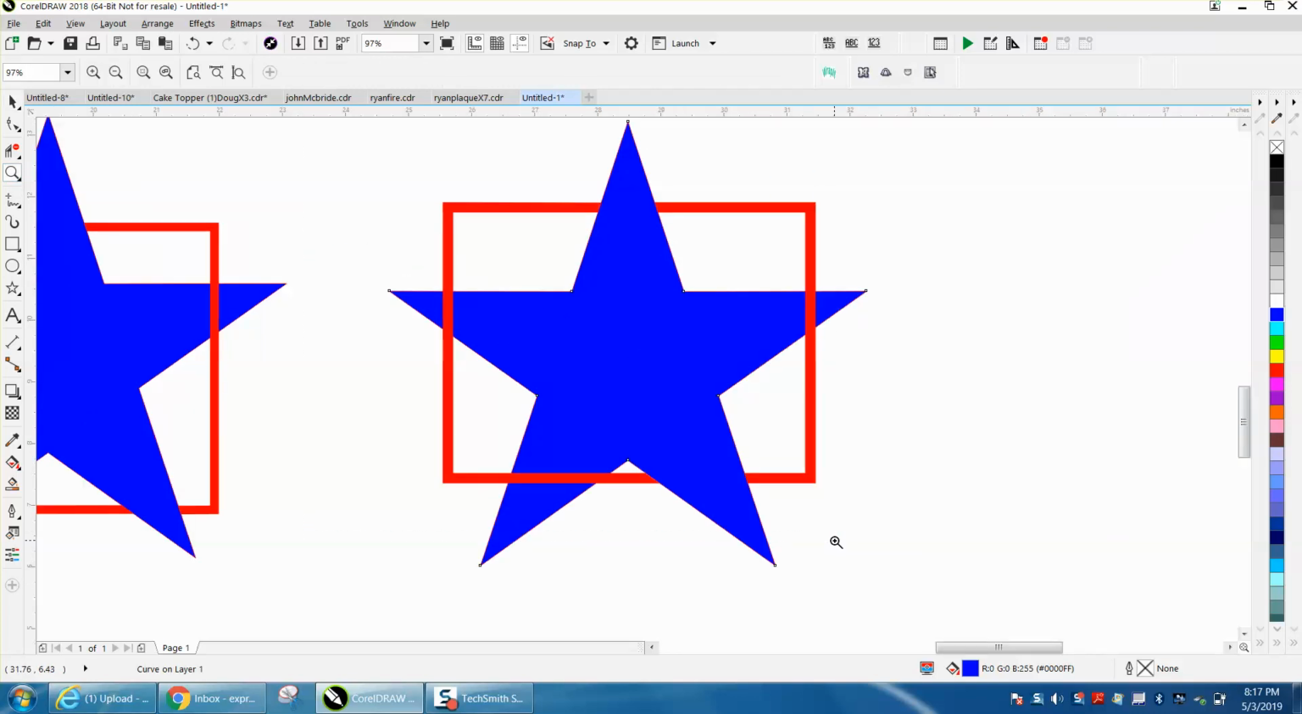Pretty cool effect. Wouldn't really use it in lasering, but you could maybe if it was gray and black, but I just did it blue and red to show off better in the video.